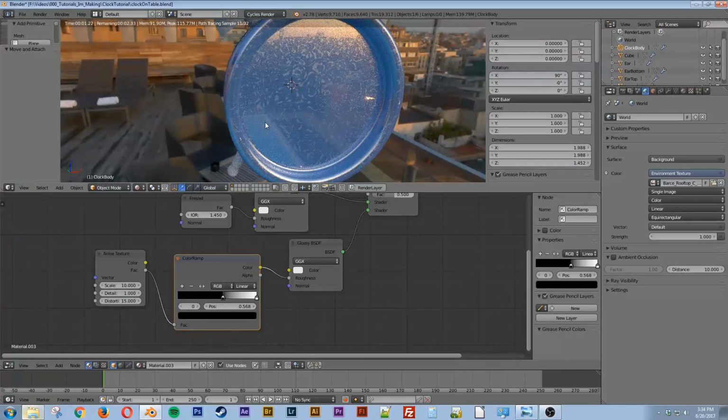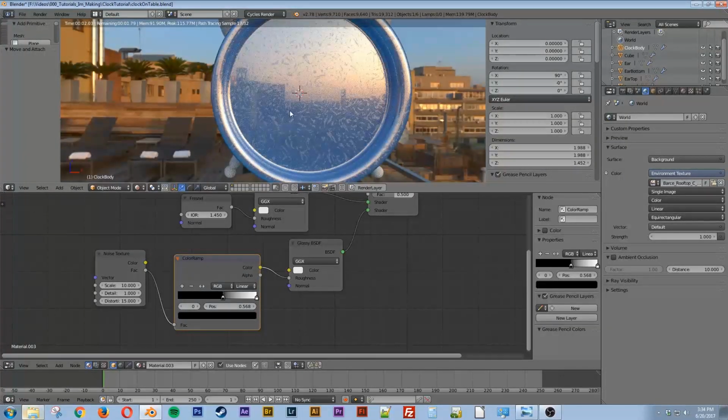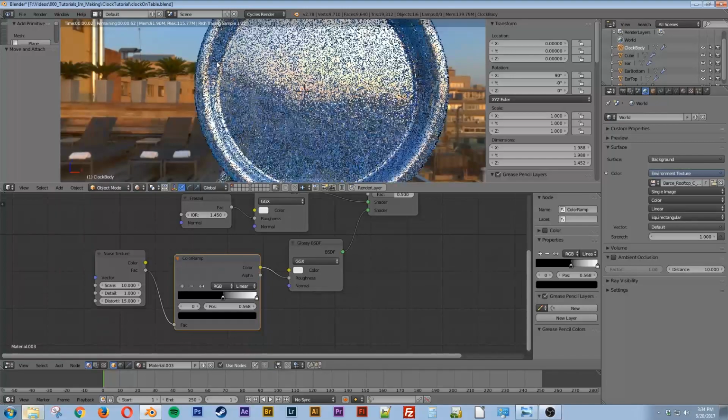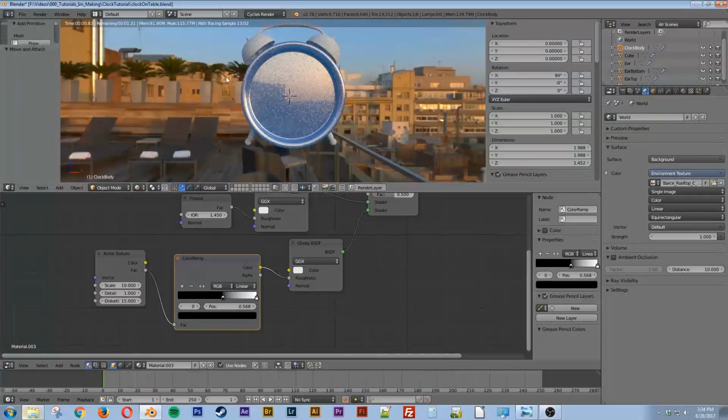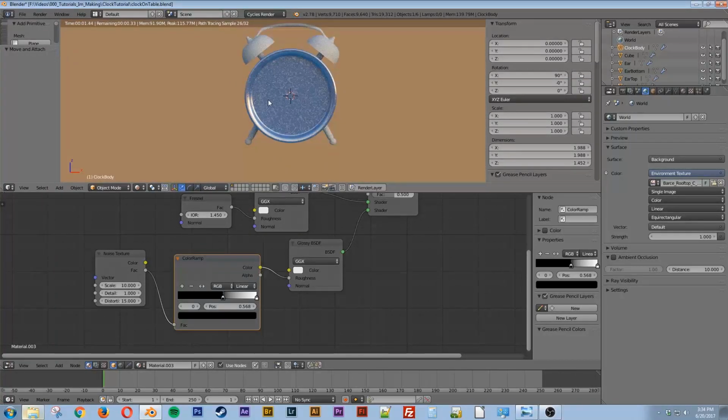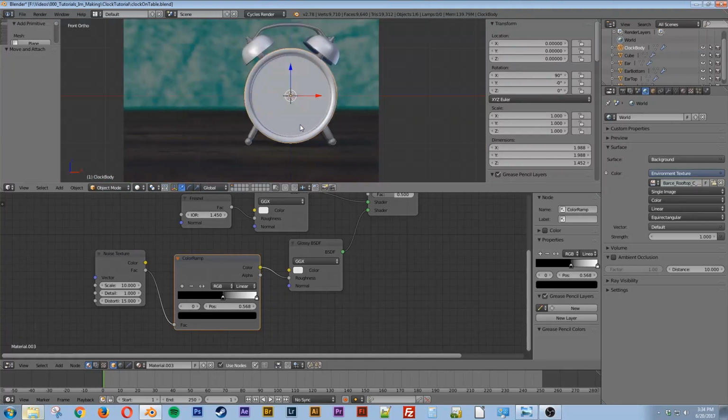I'm going to look at it maybe from straight on by hitting 1. Okay. Yeah, I think I like that. I'm going to hit 5 to get out of perspective mode for now. And we're good on that texture. So I'm going to hit Shift Z, get out of that.